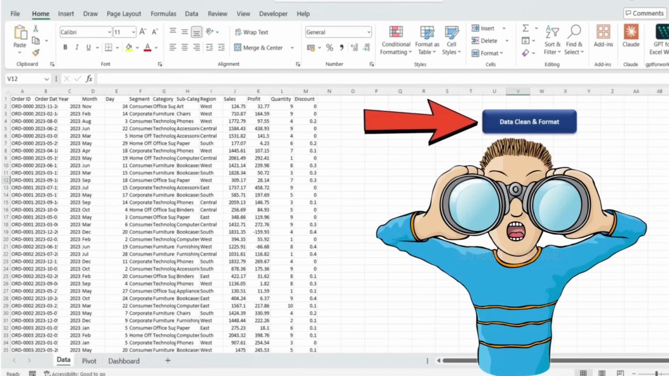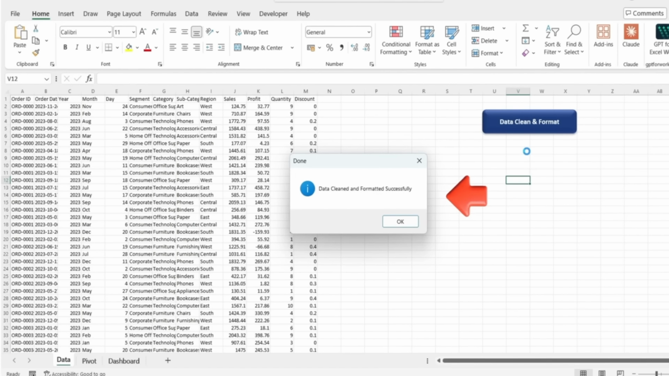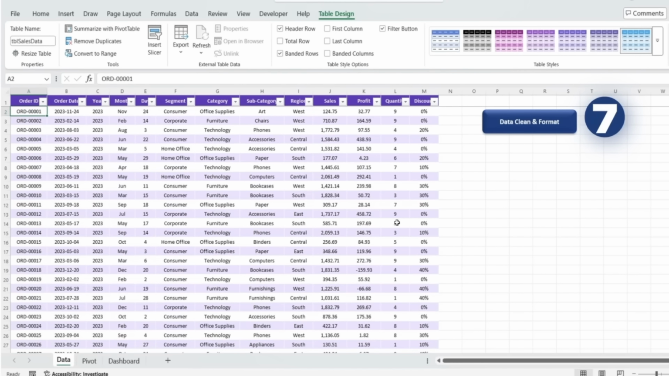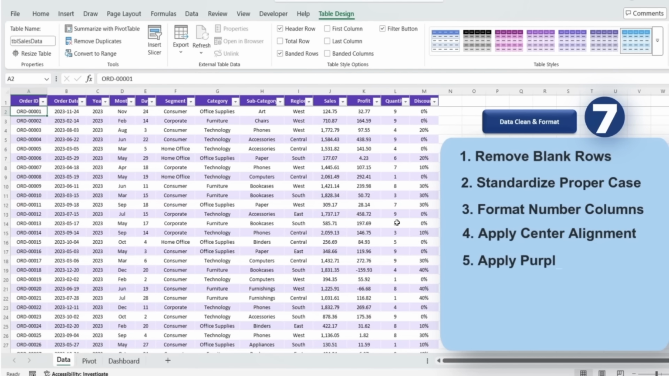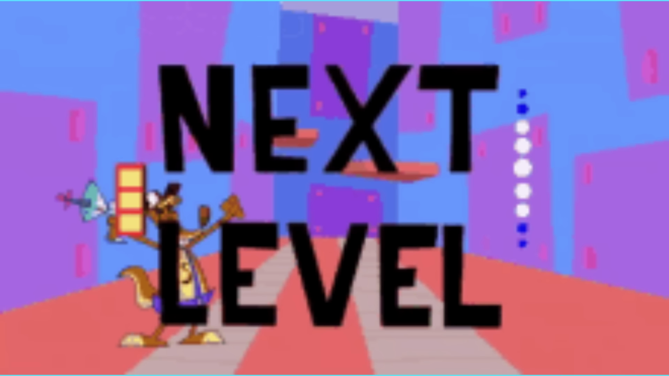Now watch this carefully. When I click this button, a message appears: Data cleaned and formatted successfully. With just one click, 7 important actions happen automatically. If you had to do all this manually, how much time would it take? This is next level Excel.